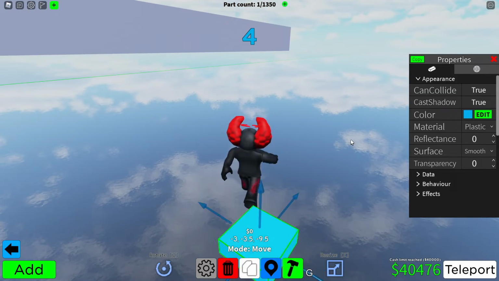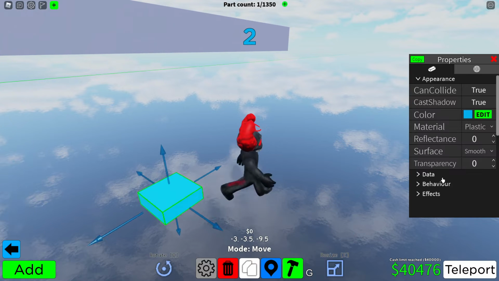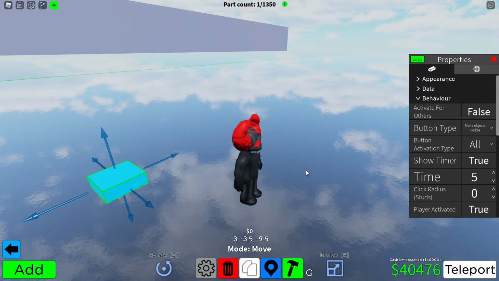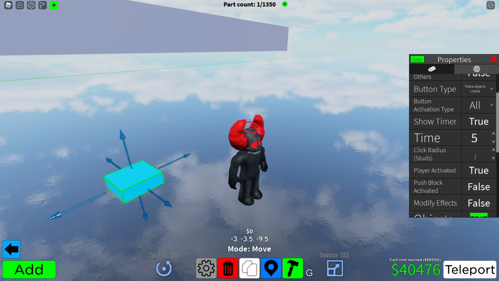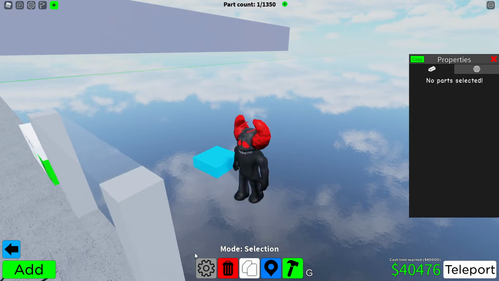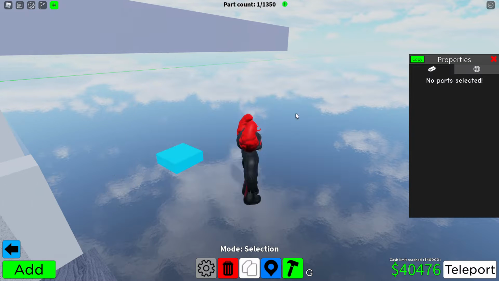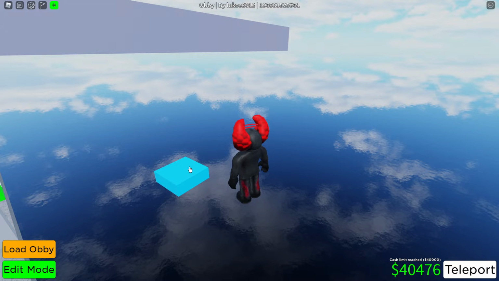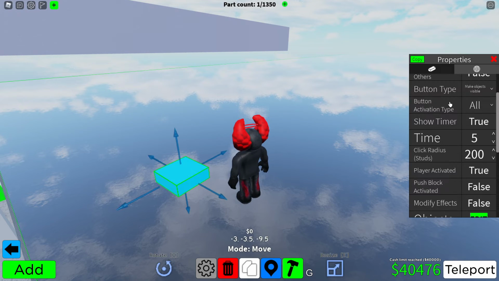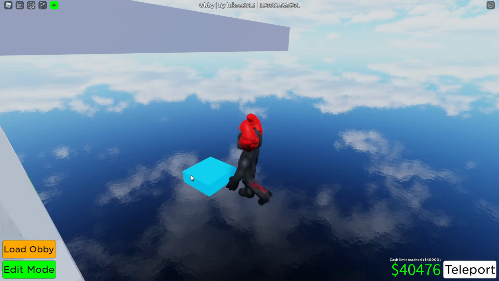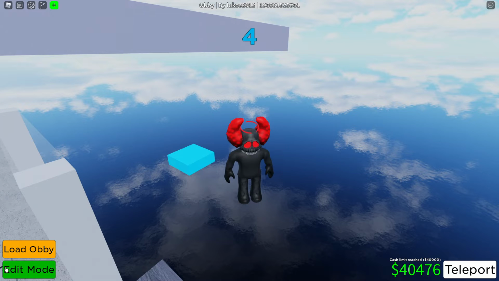To actually activate this we can either step on it, or if we change this to whatever you want, then let me just make it coincide with the floor, then you can click it. If I go back into edit mode and set this to 0, then I can't click it and I have to step on it instead.